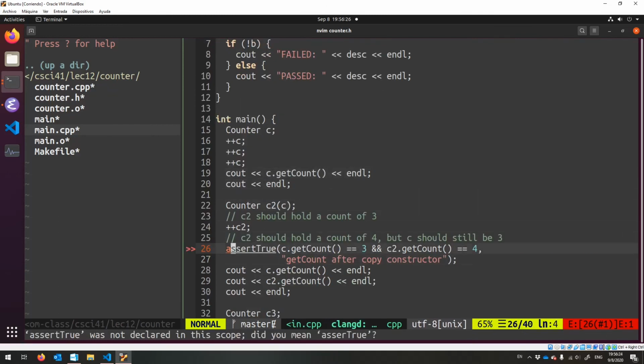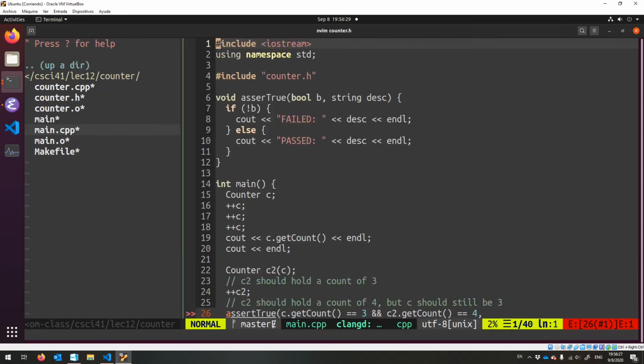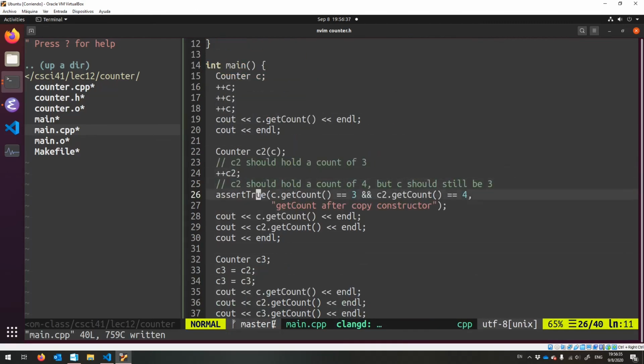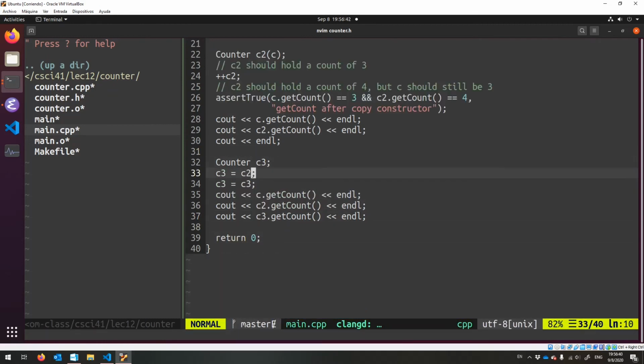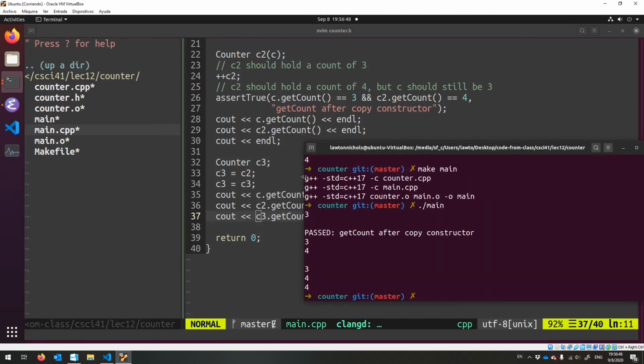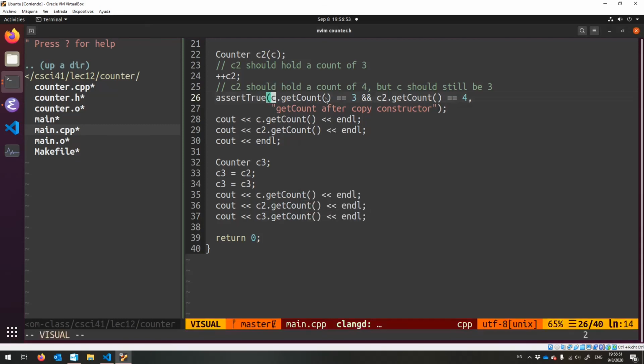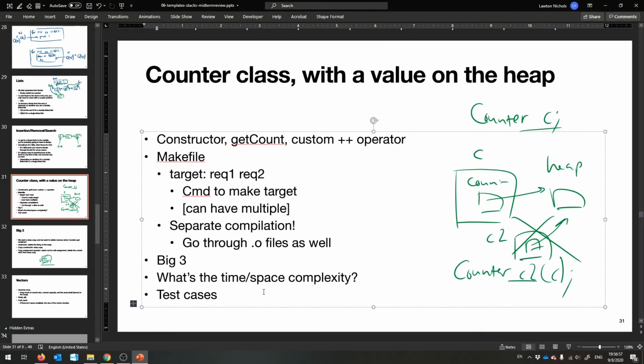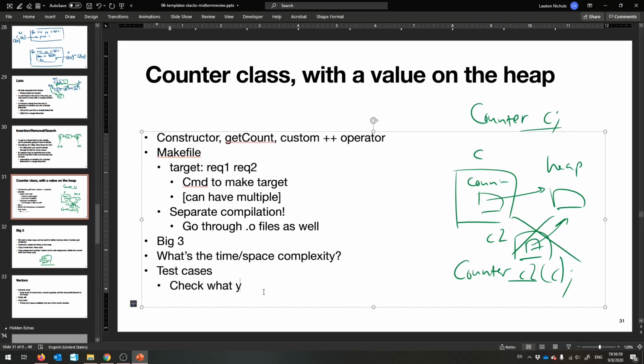Was it not happy still for some reason? Did I call it something different? No, assert true, sorry. Oops. How about that? And you could make as many of these as you needed to. Like for this one, to check the copy assignment operator, again, you'll check all the counts again, perhaps. And we passed our test. Okay. So that's essentially testing. Just figure out what it should be and check that, right? Check what you expected with what you got.